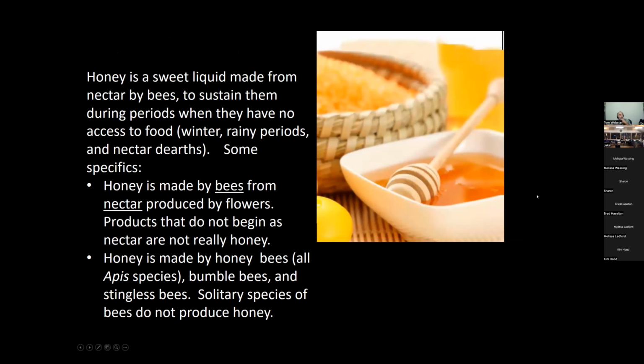Okay, now let's talk a little bit about honey, because that certainly has to do with the digestive system of the bee. By definition, it's a sweet liquid made from bees, to sustain them during periods of dearth, winter and rainy periods and so forth. But specifically, it's made by bees from nectar. If it doesn't start out as nectar in flowers, it's not honey. If they collect it from any kind of artificial sweetener or some other sweet stuff, it's something else. So you can't sell it as honey or pretend it's honey if it doesn't start out from nectar.